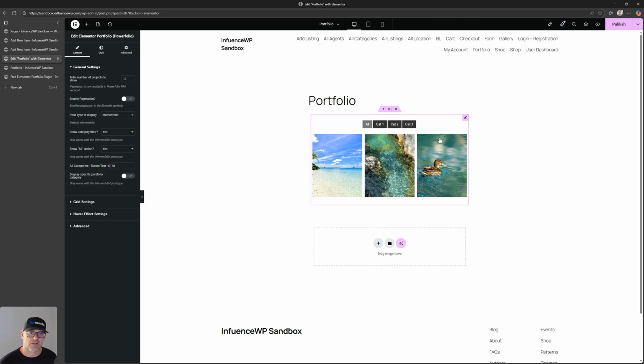I'm just going to drag that here onto the page. So here it's going to be easier for you to set up. If you're used to Elementor, this is going to be much easier for you to set up than using shortcodes. Come in here, what post type do you want to use? We're going to use, I think you got to use the Elemenfolio post type. Show category filter, yes. Show all options, yes. Display specific portfolio category, no, we'll leave that.